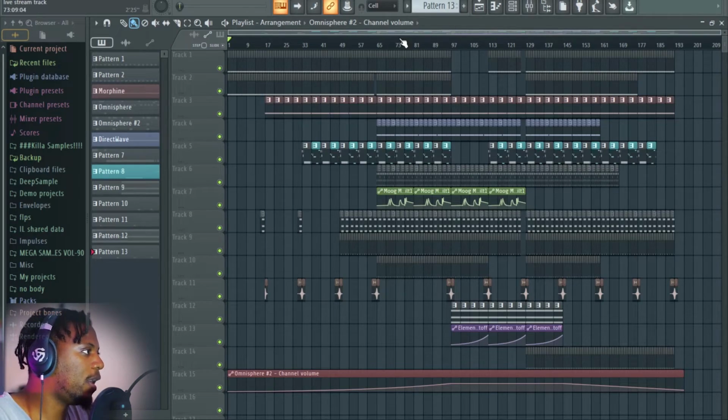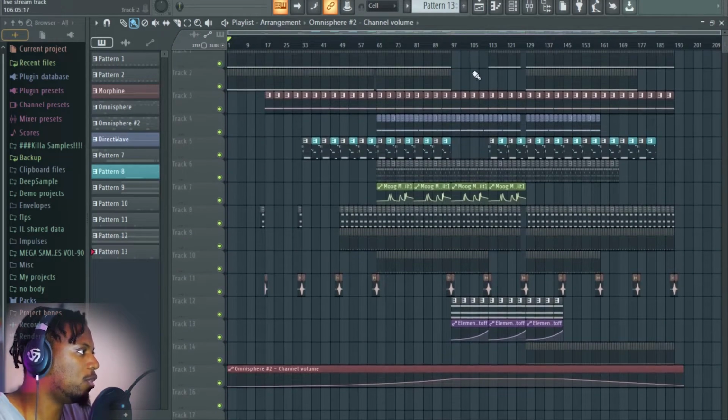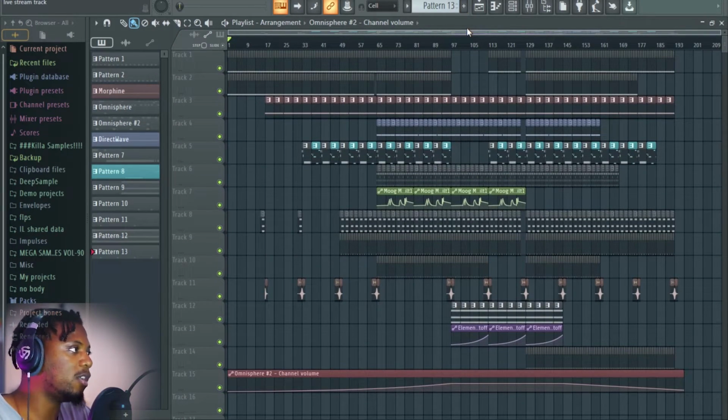Now, as you can see here, I have this track laid out. It's a complete track. I did finish it, but I haven't released it yet, which is why it looks like this. So now we're going to mix it.